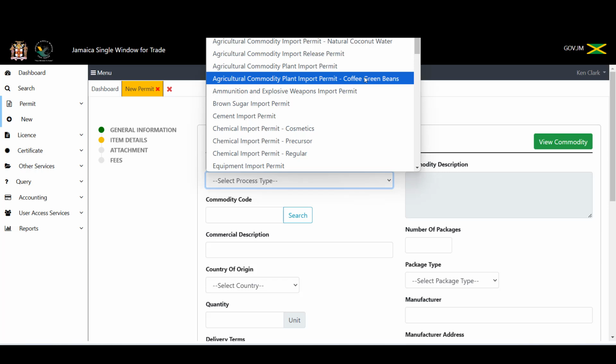So if persons are trading in coffee products or green coffee beans, they're required to first apply for a quota license. And prior to that, you must be a registered person or a licensed person to trade. And then when you access the system, you'll be able to request your quota for the period.